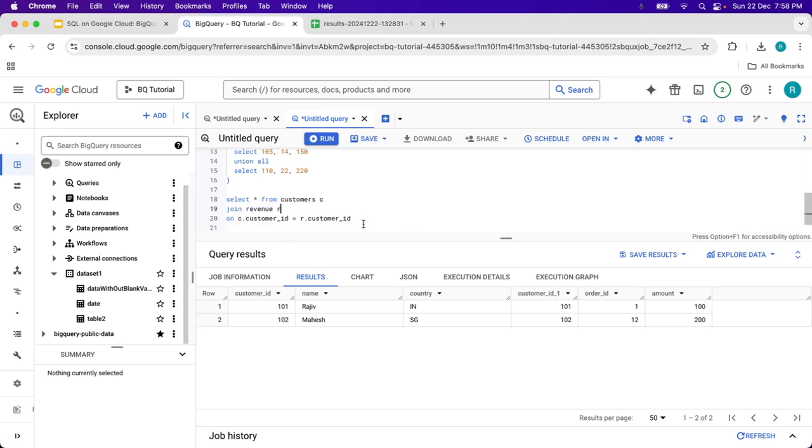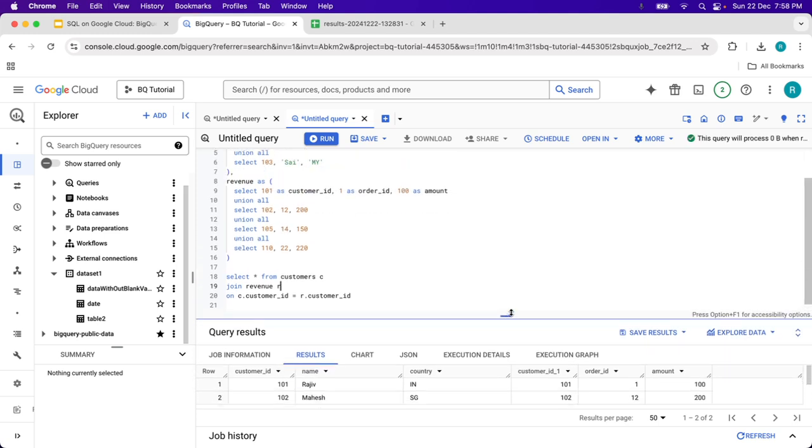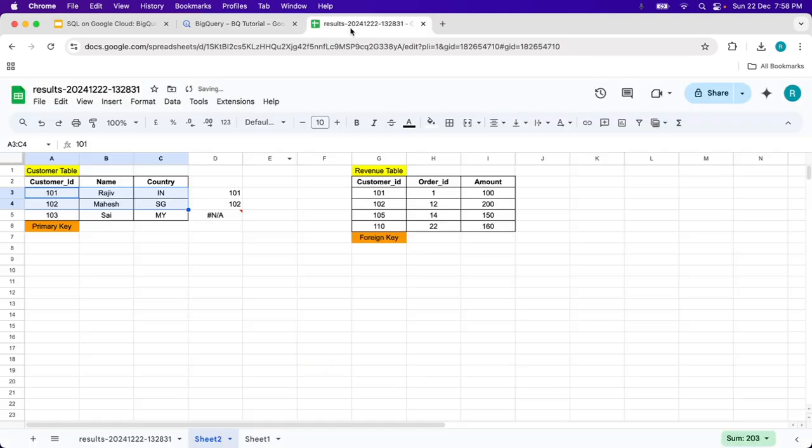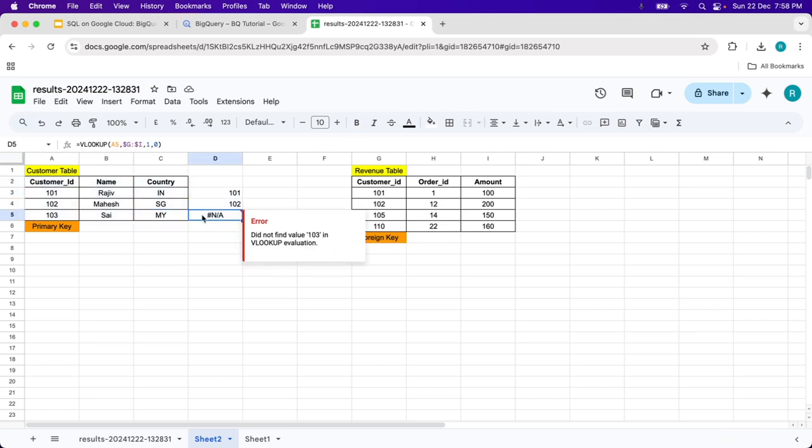So this is how we join the tables, and this is the difference between the left join and the inner join. Left joins basically return all the values in the primary table, and wherever it is not matching, it will still return that row along with null values. Whereas the inner join only returns where it is matching.